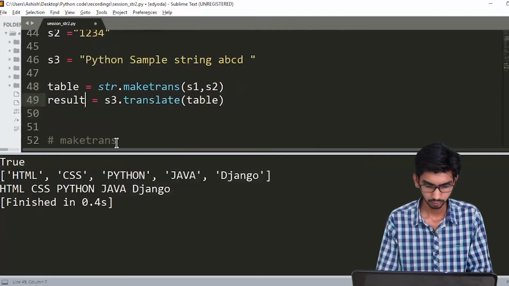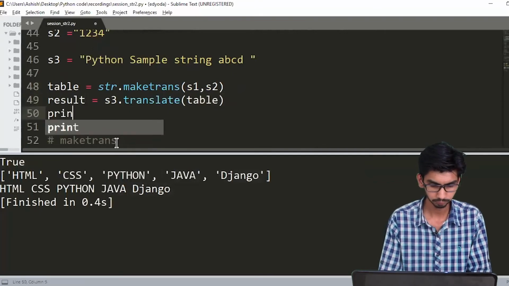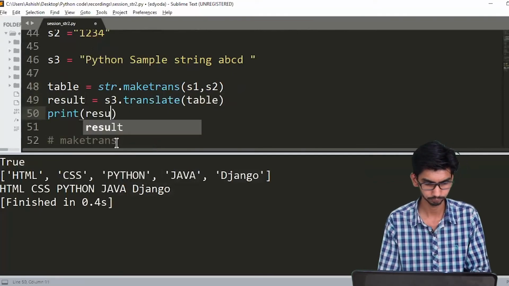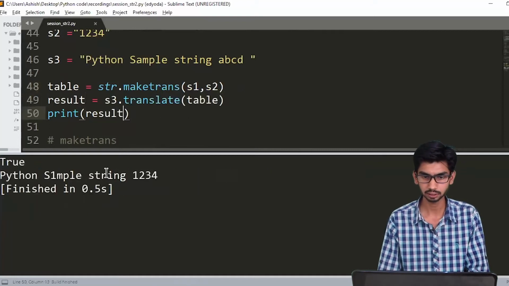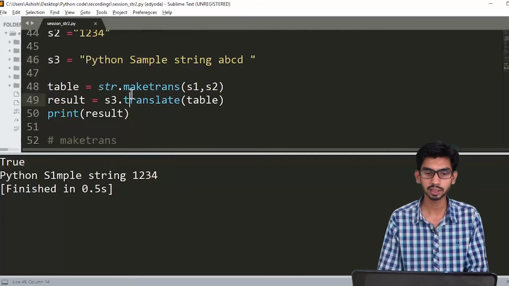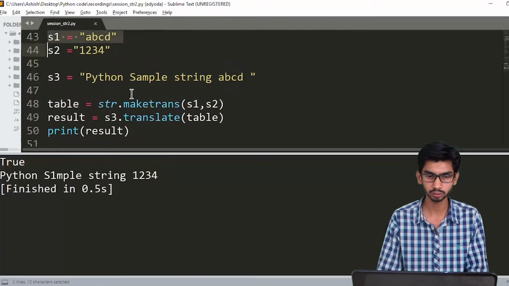Alright, let's just print the result. Okay, so now you can see at the end I have added ABCD. Now it has been replaced with 1, 2, 3, 4. Inside the string now I have this 1A, it has replaced it with 1. Okay, so if you want to transform a string based on a particular mapping, then you can make use of this maketrans and translate function.